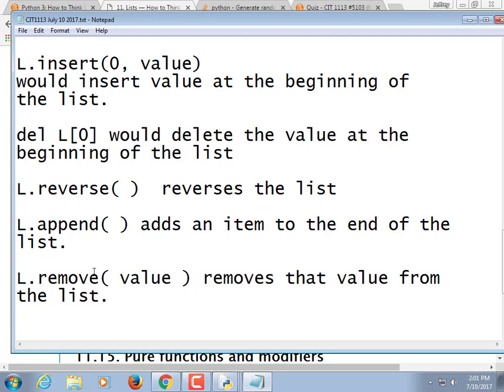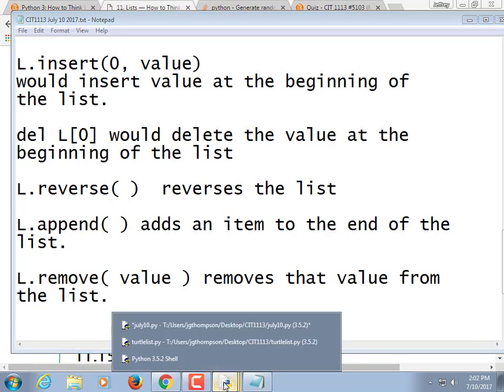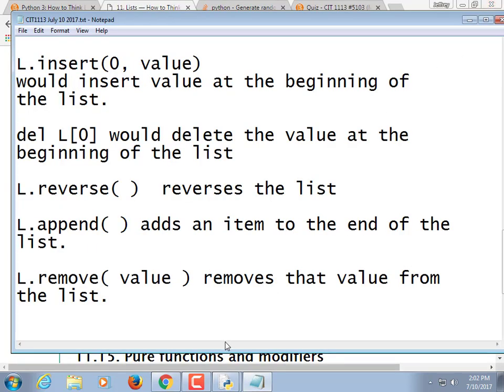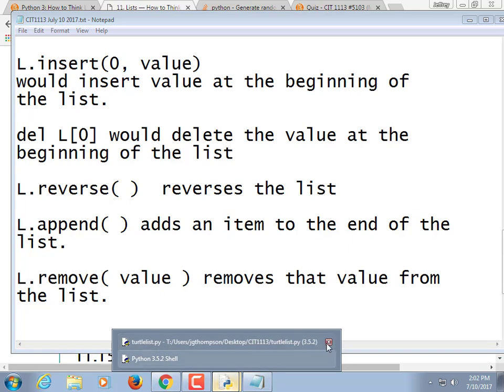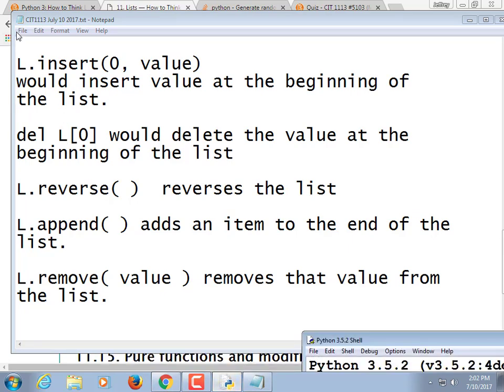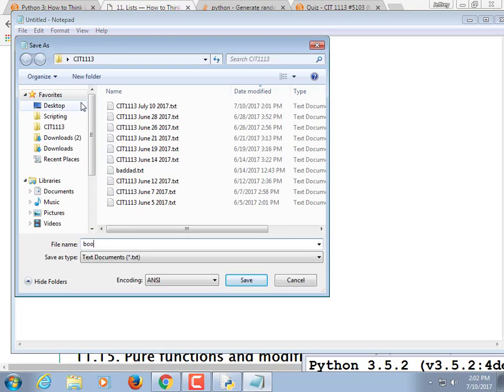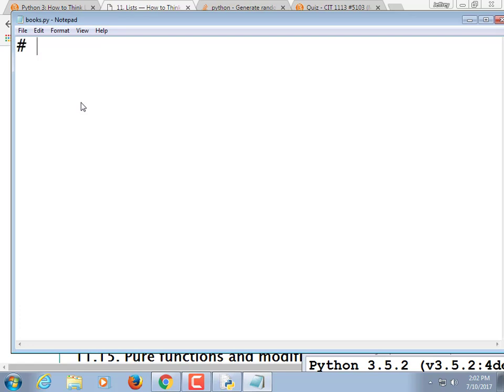Alright, so we're going to create one more little program. Going to call it books. And just like we did with the Twilight list or whatever, we're going to do some stuff to it, but I'm going to put some comments in explaining what we're going to do before we actually do them. Okay, I'm going to call this one books.py. So, create a list of books. That'll be the first thing I want to do.